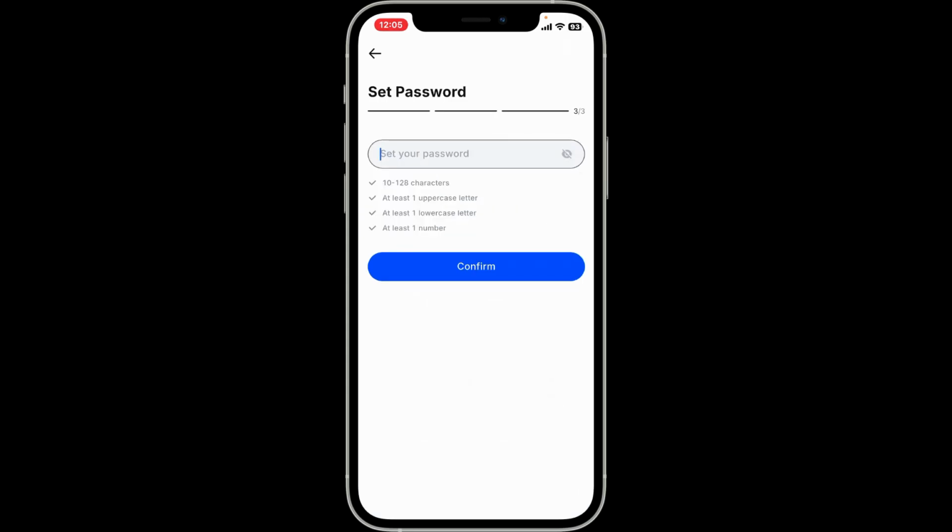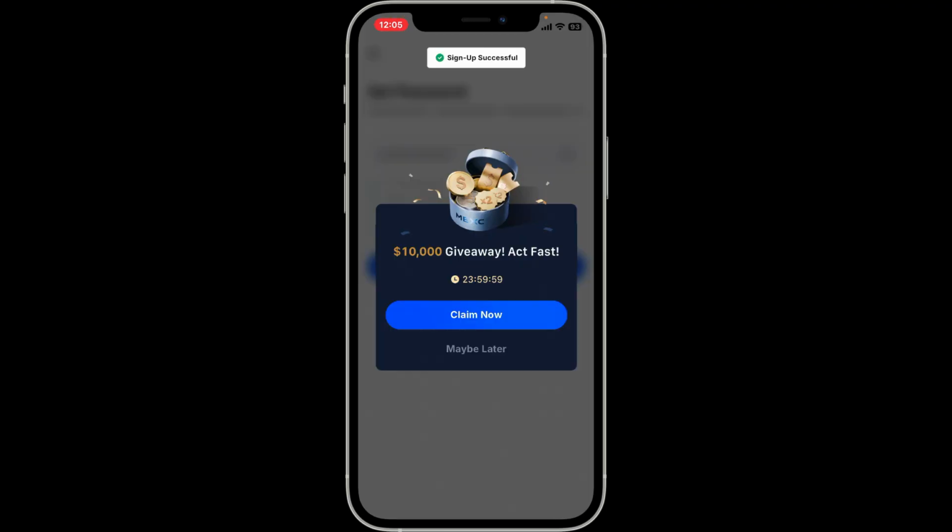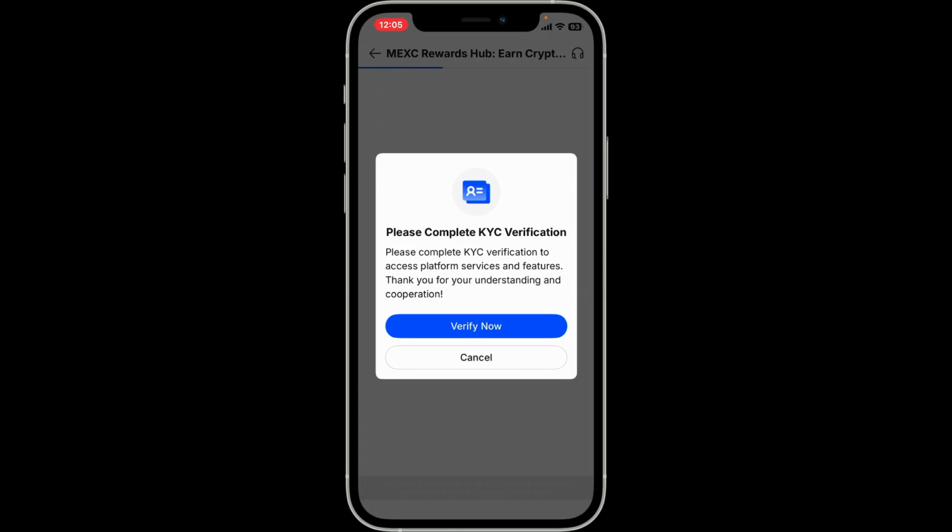On the next page, you'll get to set your password. Go ahead and write down a strong password for your new MEXC account. Make sure the password meets the criteria and click confirm. And you have successfully signed up for MEXC.